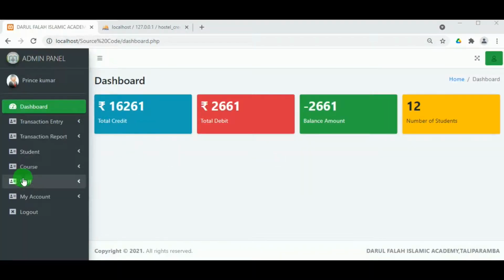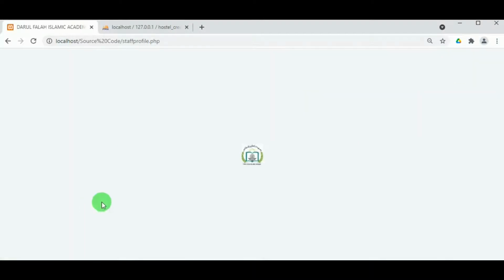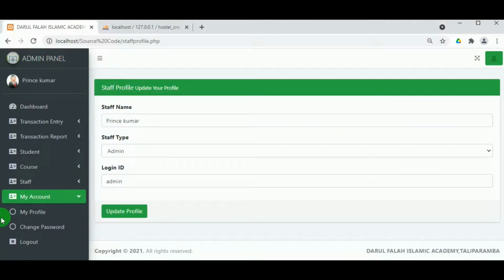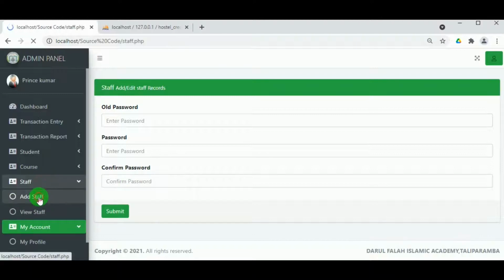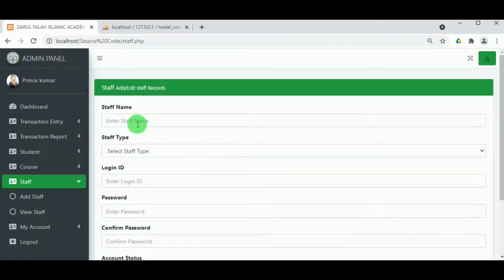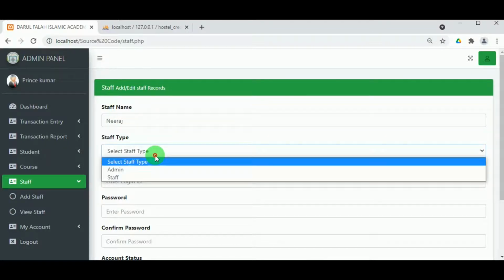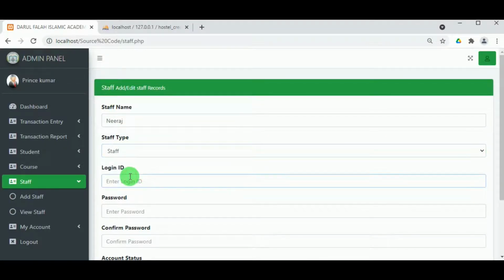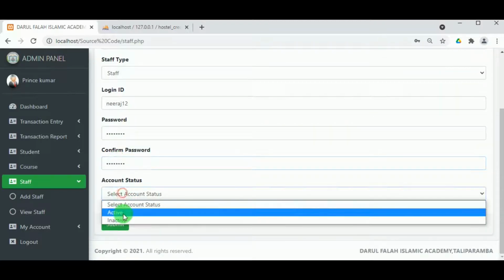The admin can view the dashboard, update their profile details, and also change their password. To change the password they must enter their old password and then the new and confirm password. Under staff, in add staff, the various other staff who work in the hostel can be added. The staff type can be either employee or admin. The login ID of the staff must be entered, then the password, confirm password, and the account status, active or inactive.